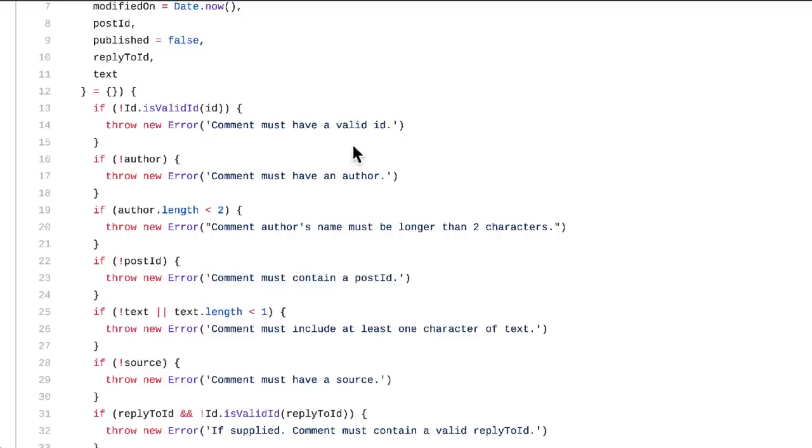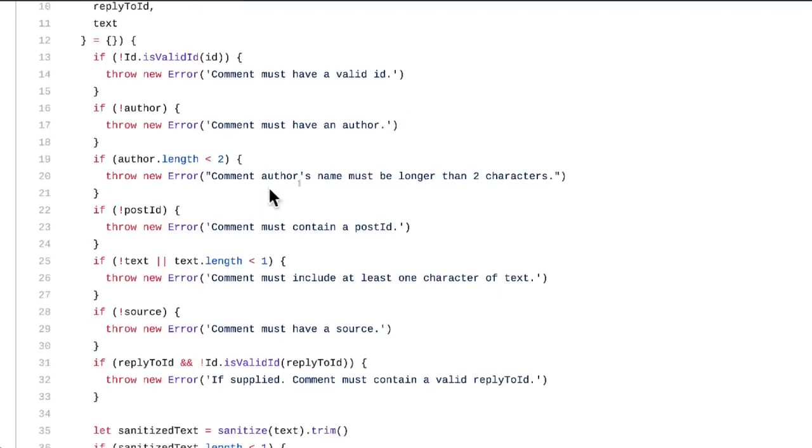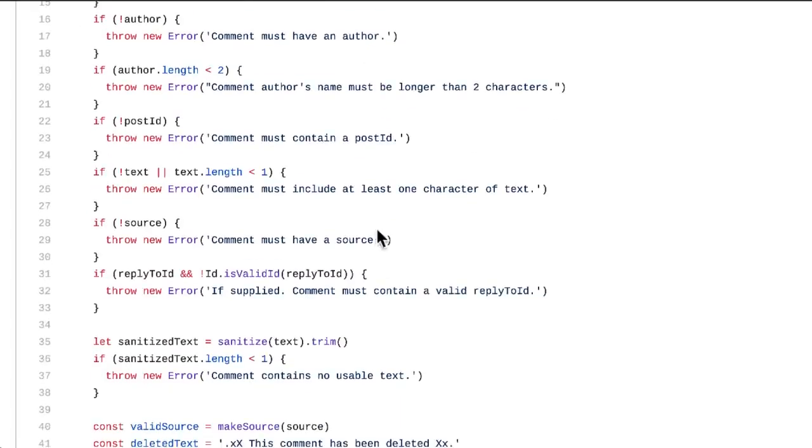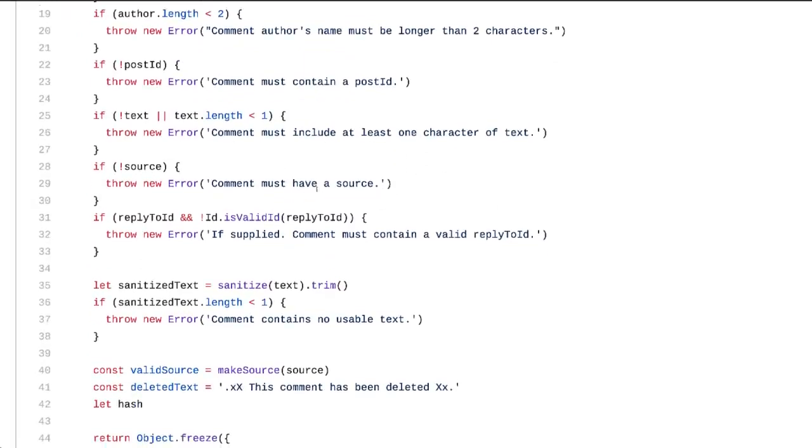So a comment must have a valid ID. It must have an author. The author's name has to be longer than 2 characters. It must contain a post ID. The comment text must include at least 1 character of text. The comment must have a source. So the source is what we looked at earlier, where we saw the IP from which the comment was coming from in the browser. And then if there is a reply ID, it's got to be valid.